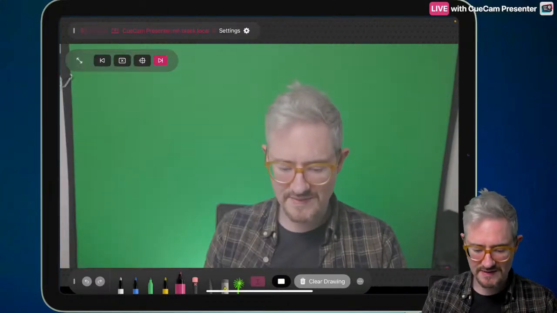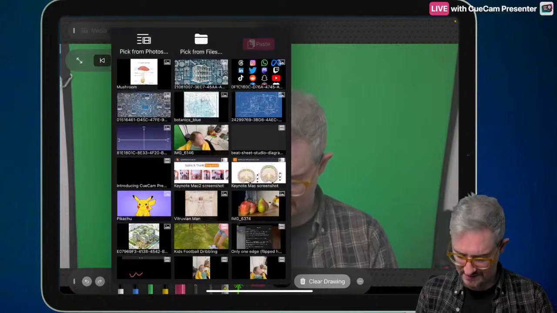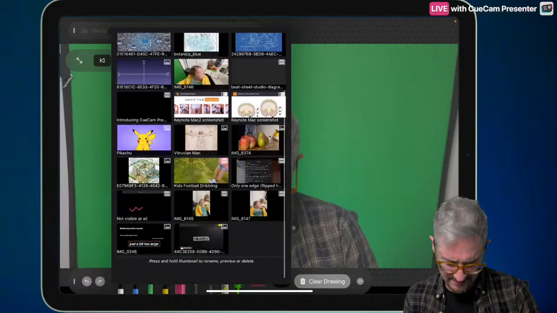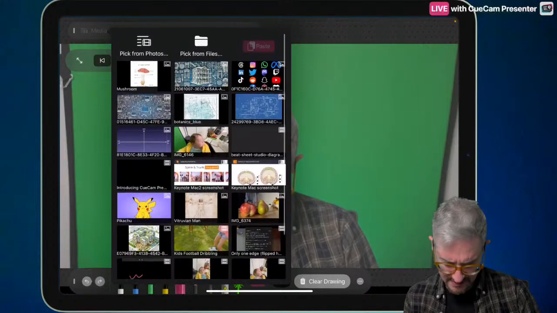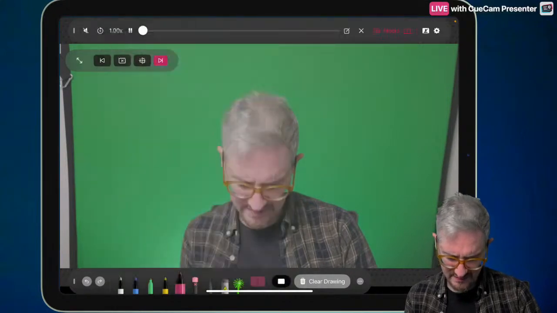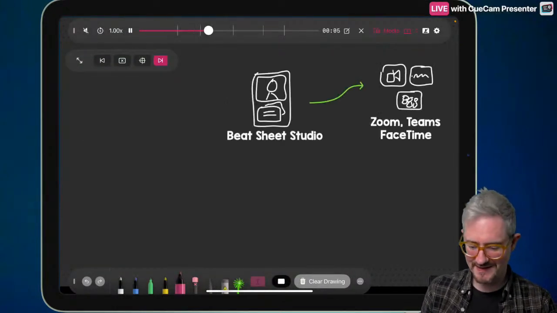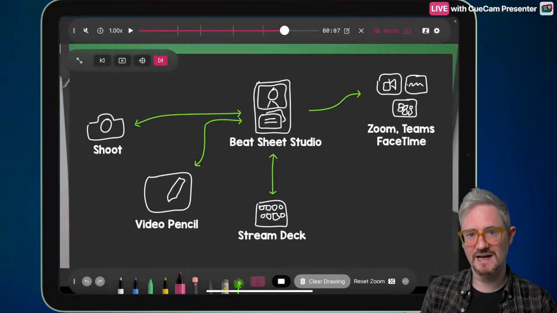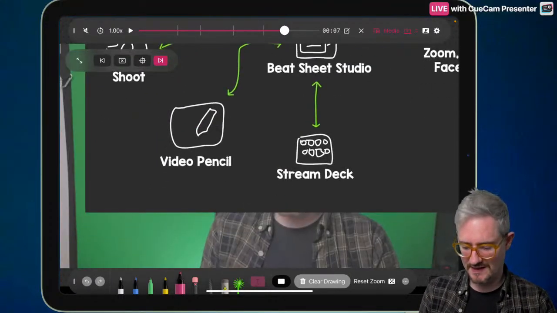And the same thing goes for videos. What videos have we got here? I've got this one, but it's out of date. You can show a video on there, zoom in, zoom out, move it around and talk about it.